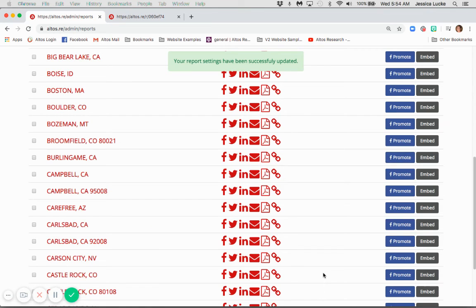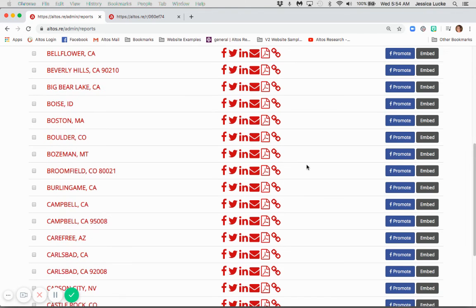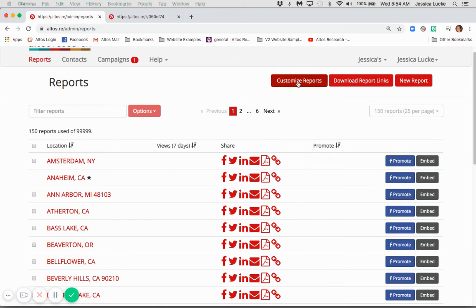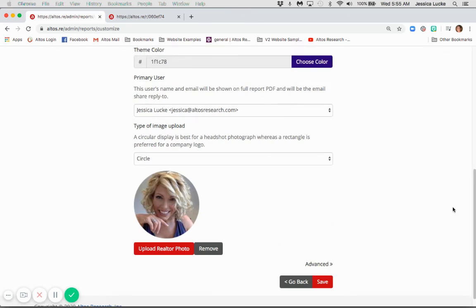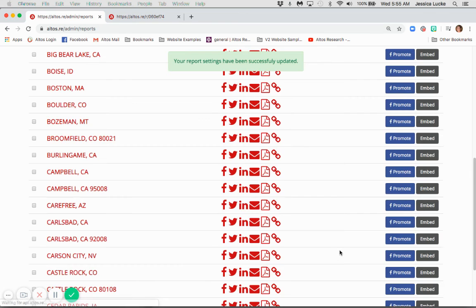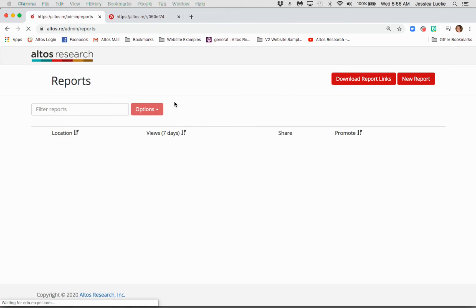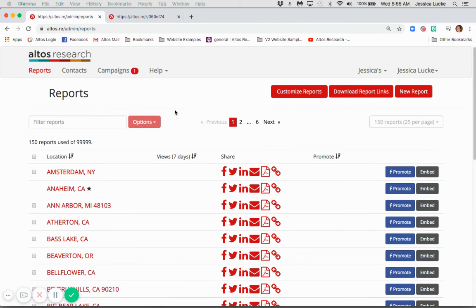Now, you can change those at any time, right? So if you didn't like what you saw or your contact information changes and you need to make that type of change, just remember, click on Customize Reports and make your modification, click Save, and all of your reports will update. You don't have to worry about having to republish or anything of that nature.